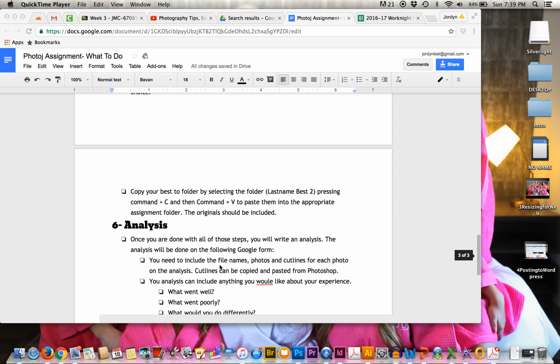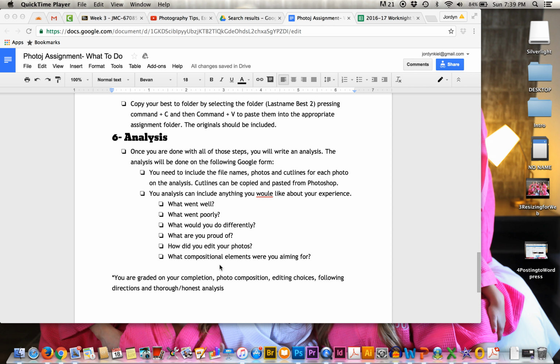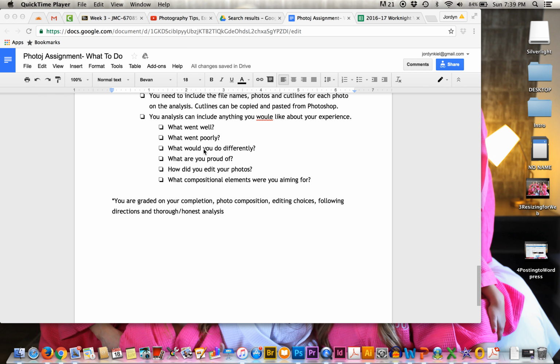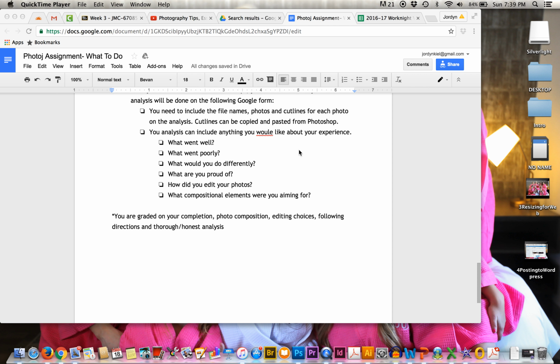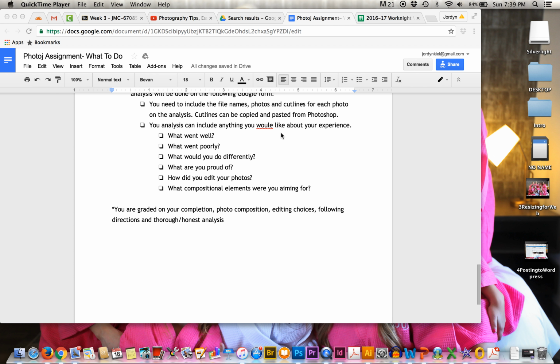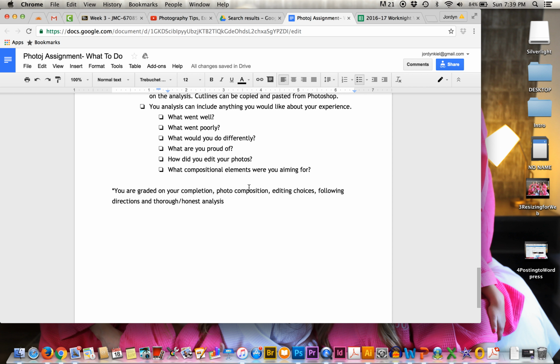And then the last step, the 6th step and final step, is going to be an analysis. And I'm going to have a Google form for you to fill out for that. But basically, you're going to be answering the questions: what went well, what went poorly, what would you do differently, what are you proud of about your photos? And I really want you talking about some of those compositional elements that we've been learning, to see what you did to achieve those or what you think didn't work or what you'll do differently next time.